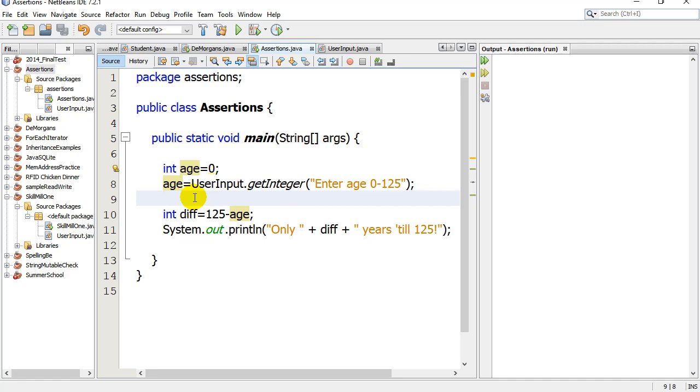So for instance, let's say that my user input class gets the integer to ask for the age, 1 to 25, and let's say you think that this should definitely be returning a value from 0 to 125 when it comes back from here. To check this, you can do what we call an assertion. So I assert that the age is greater than 0 and the age is less than 125.